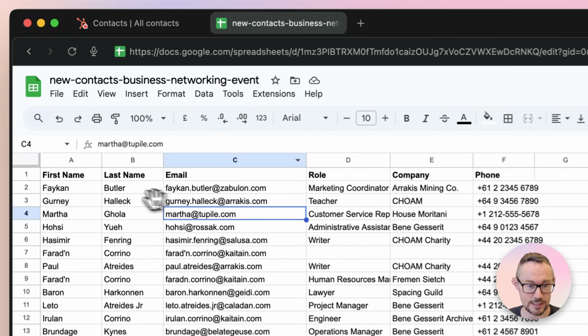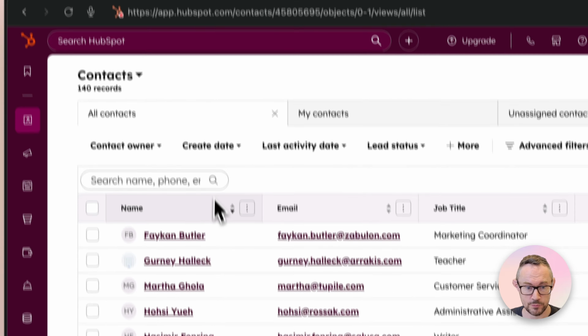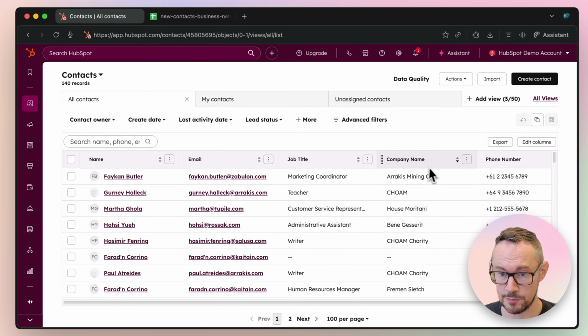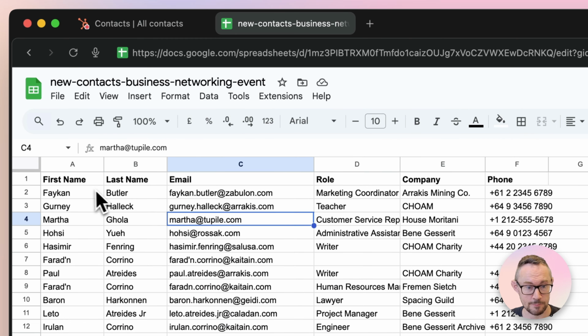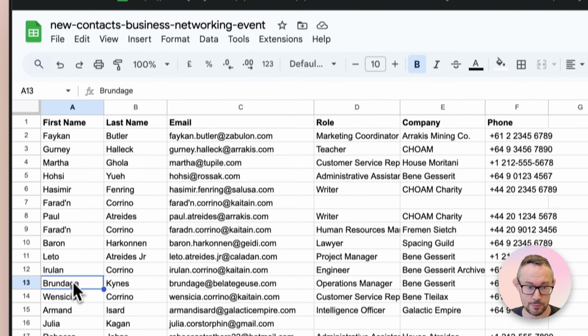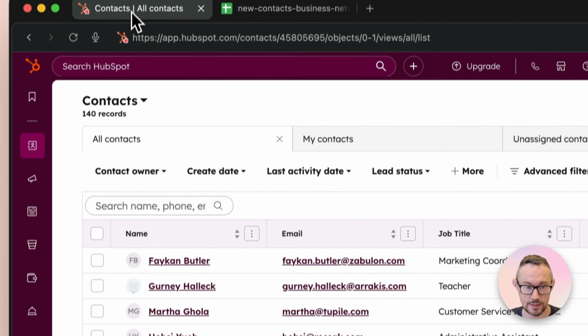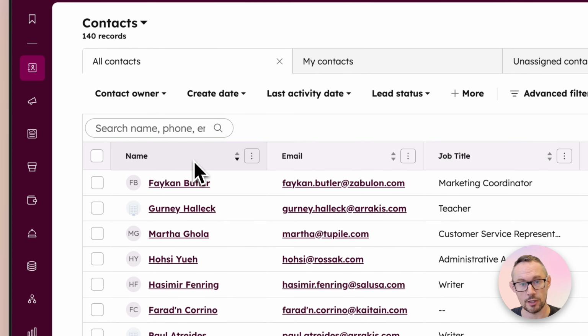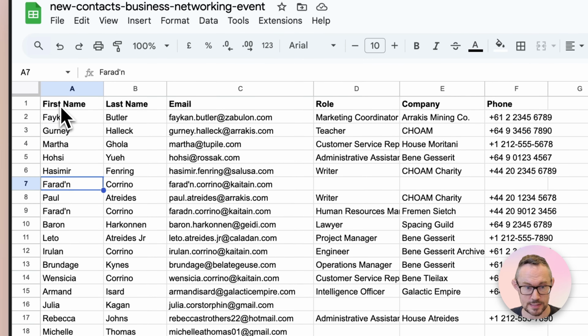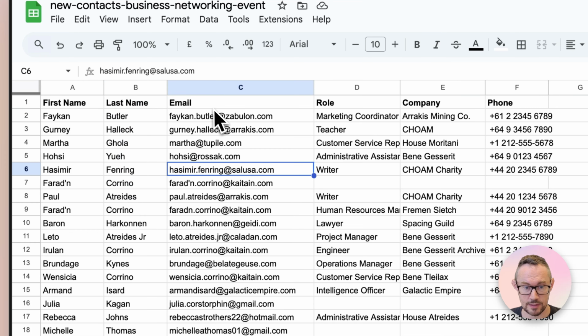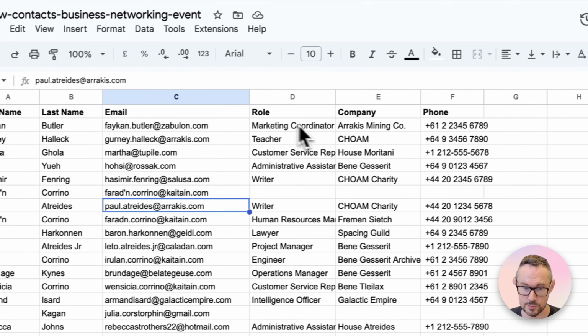So the first thing is we can see here in HubSpot, we've got the name, email, job title, company name, phone number. These are the properties we have in HubSpot and the values we want to import. HubSpot puts first name and last name together into this useful column, but actually when you import, you need to have a first name and a last name in separate columns. So we can see them here. And then you've got your email address. Obviously the email needs to be properly formatted for that to work as well.